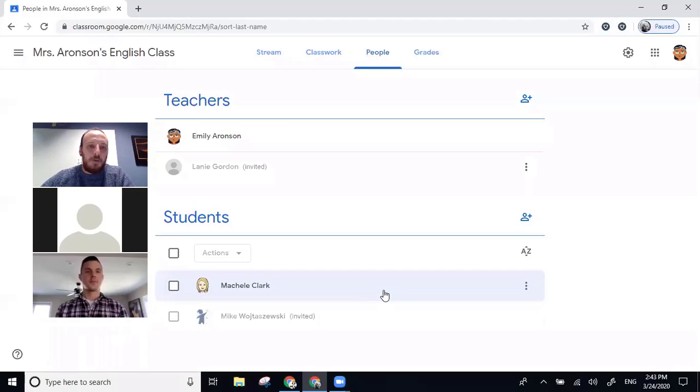It is important to note that for privacy issues, guardians are not able to actually access the classroom. Whatever student they're tied to, they can see their submissions and their grades and that sort of thing. They're not able to access other students' grades or class roster or anything like that. So that is important to know.